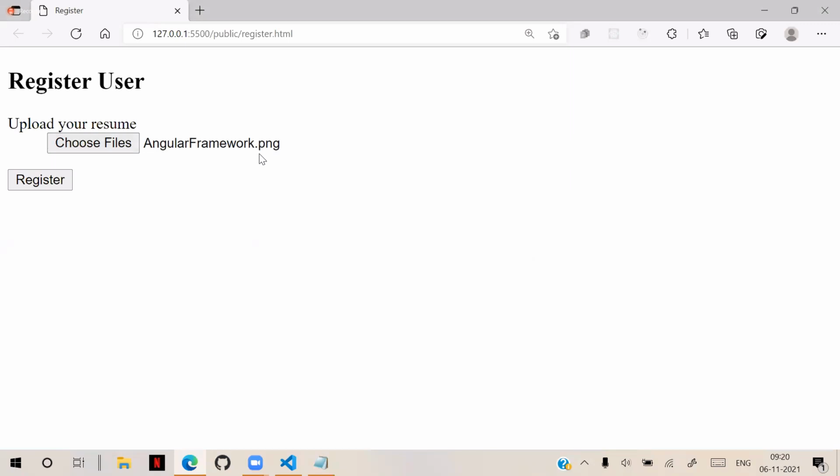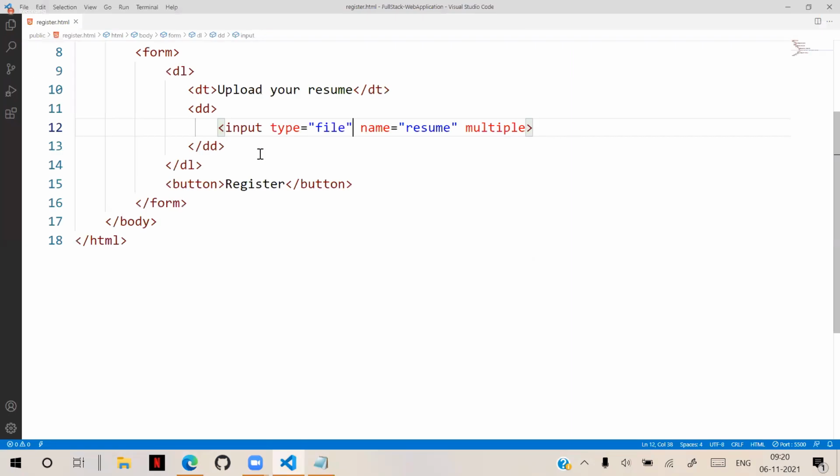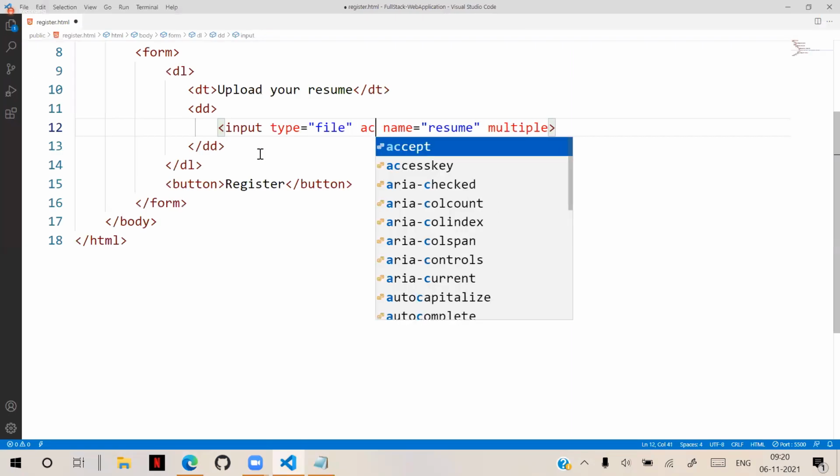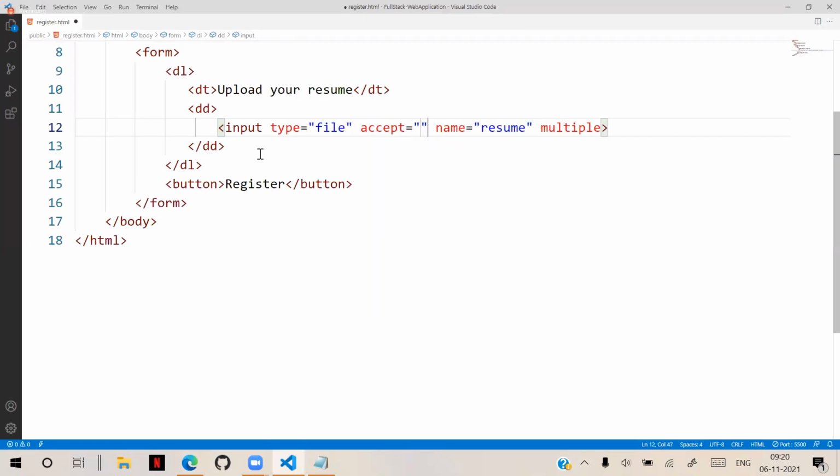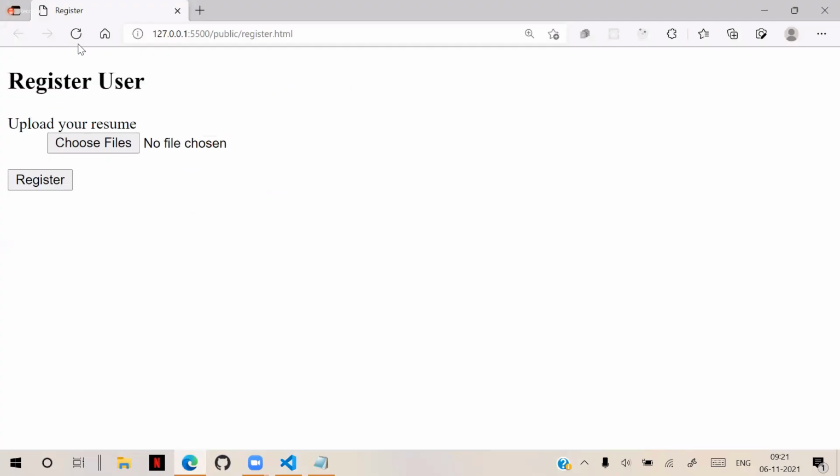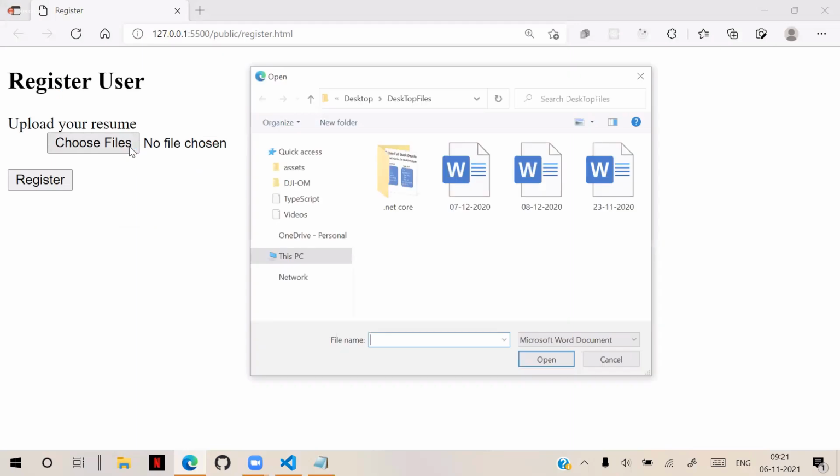How to restrict the file type? To restrict the file type, you have to just use the option accept. So that means what you can do, use an attribute called accept. And here you have to tell the extension. I want to accept only .docx files. Accept .docx files. Now, once refresh the page and you choose files.